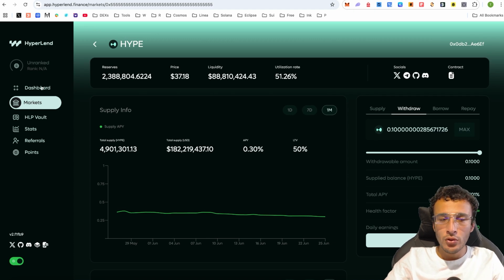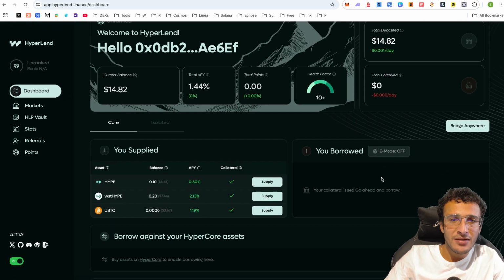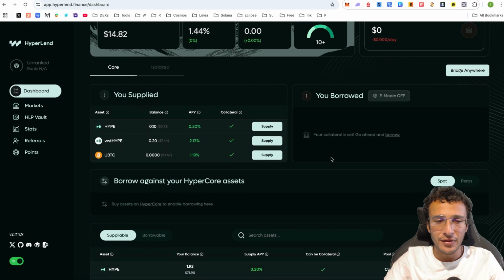However, guys, we have also got borrowing. Now, this is a lending and borrowing protocol. So, of course, you can borrow assets and you can lend assets. So if you needed more hype tokens, then of course you can do that through this platform.